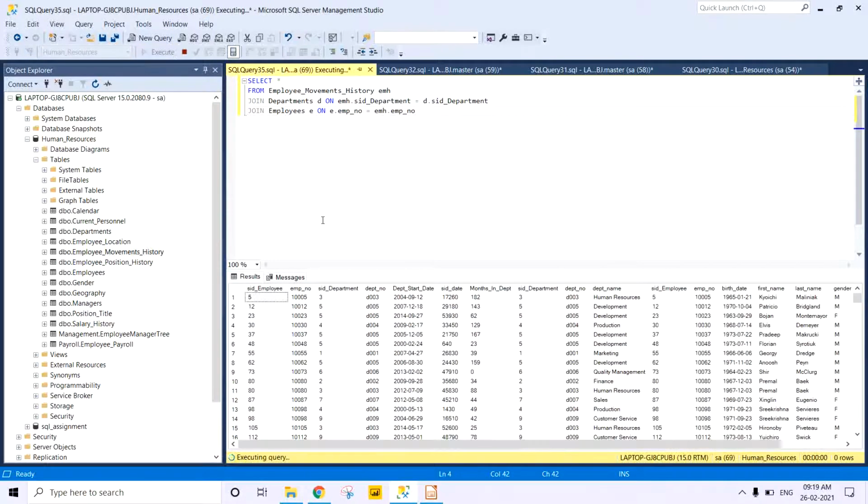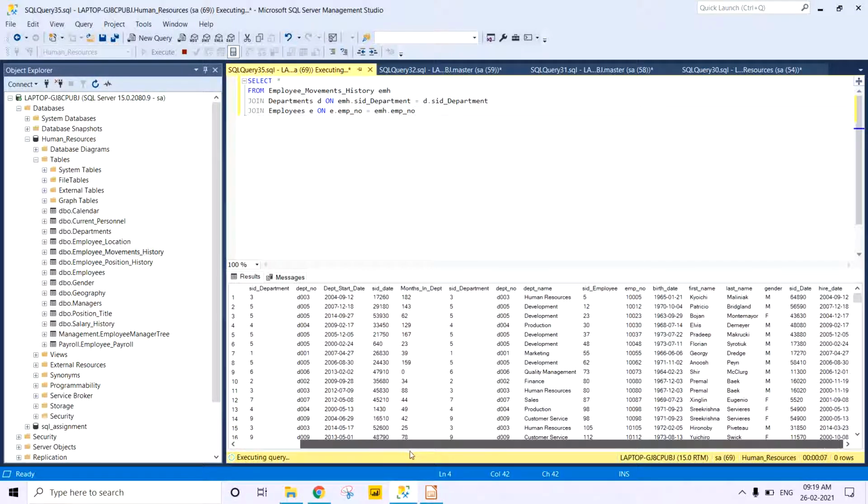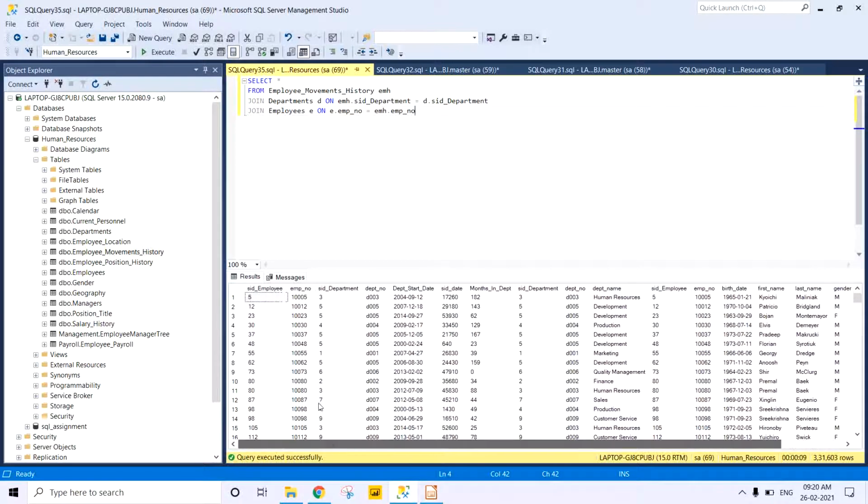Let's execute. Okay, we have a lot of columns over here, but let's see if our employee number and employee name is matching. Okay, it's matching. So the join operation is correct. We have used two join statements over here and joined three tables. Now let's select only the columns that matter to us.